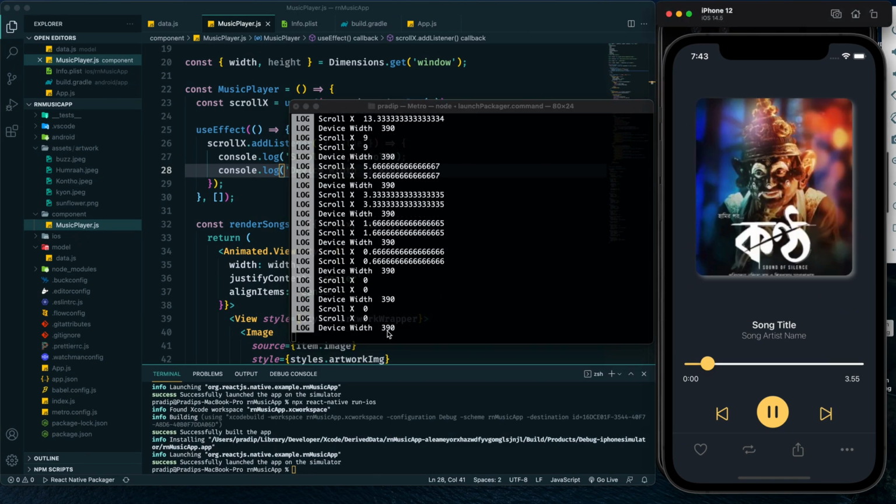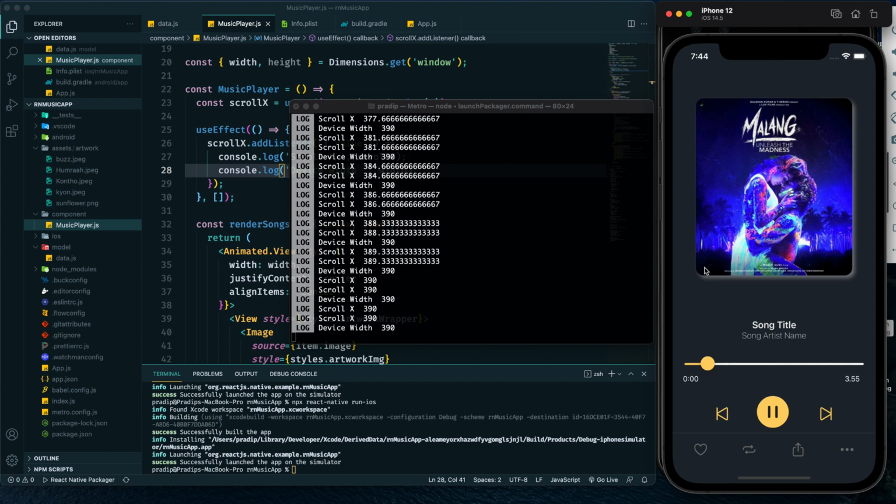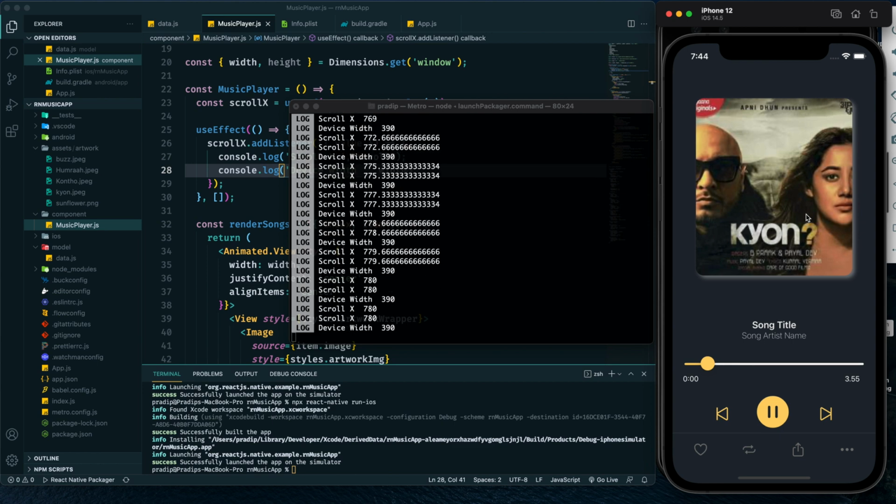So our device width is 390, and while we are scrolling once, that time our scrollX value is 390, and when we are scrolling further for the next item, then it is 2 times of this 390, right? So we can get the song position by dividing these two values.